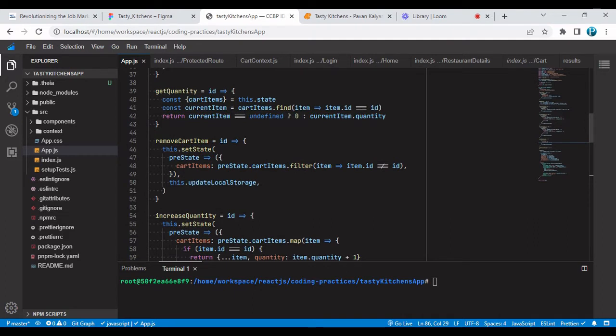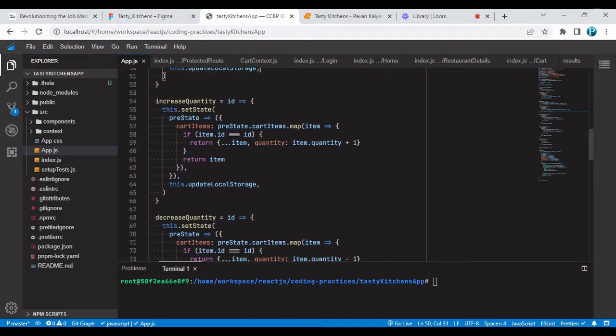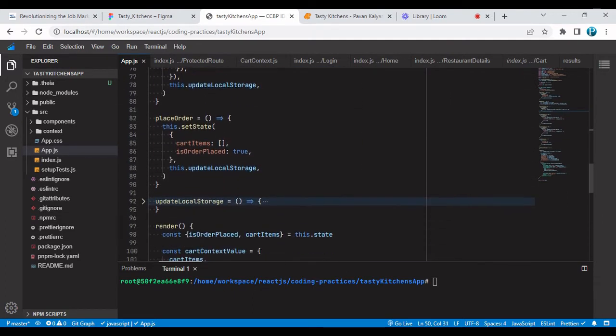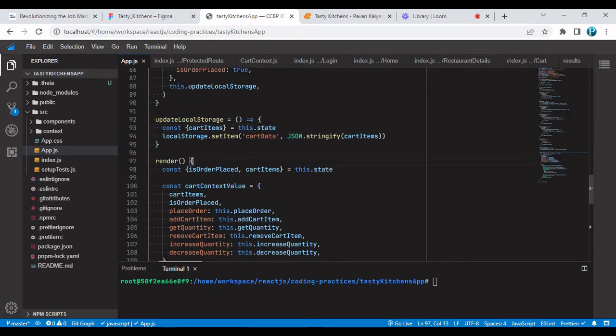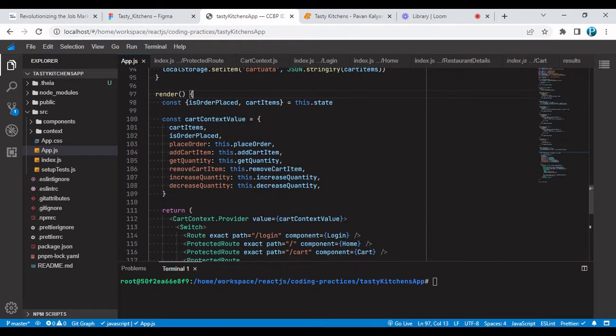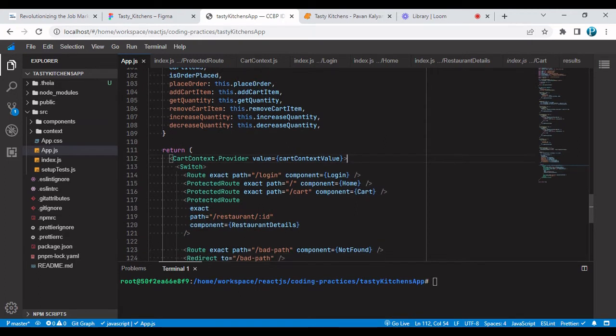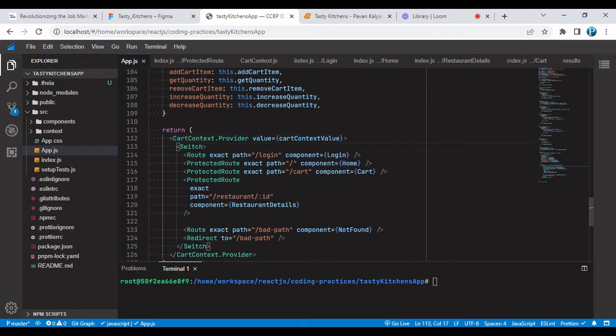In every one of these methods there is a callback function which will be called after the state is updated, for storing the updated details in the local storage. Here is the render method. Here I have created a variable for initializing the cart context. Here I have used the cart context, in which I have used the switch for switching between different routes. Here are the different routes I have used.